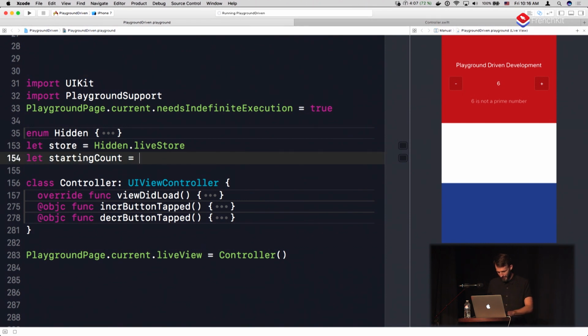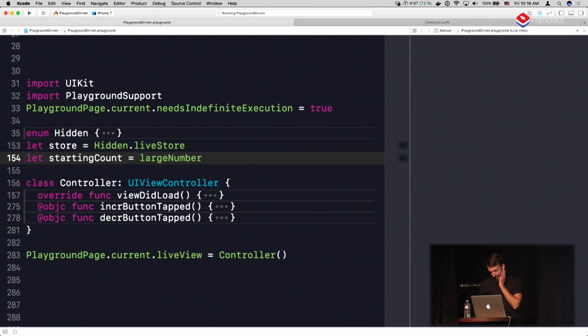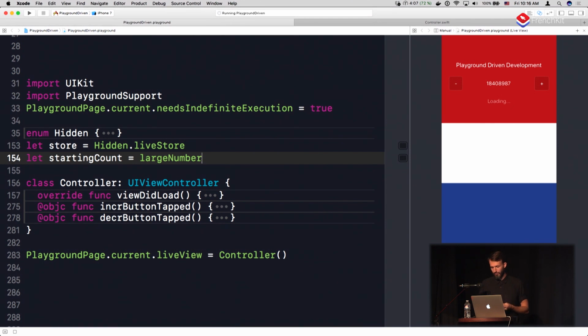I also have a very large number I can plug in here. This number would be pretty difficult to check if it was prime if we actually made the prime checking algorithm directly in Swift. And so I can see that it's finding primes and things like that. So it works.